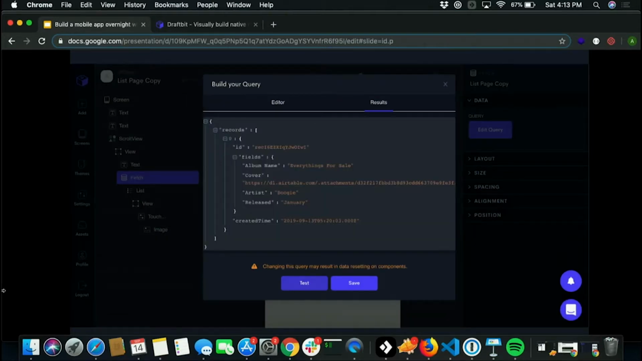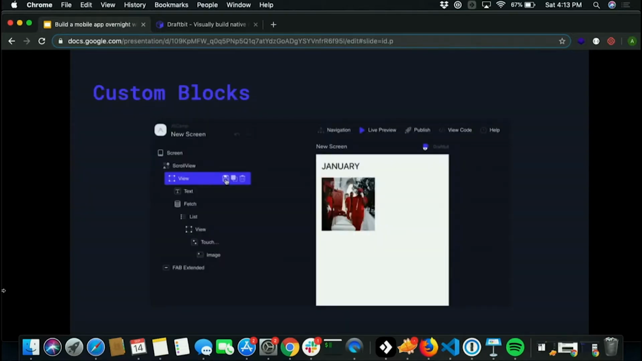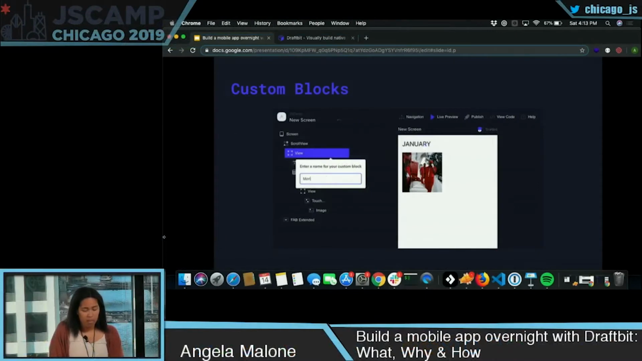And so here I'm just testing the results and seeing only one album pulled through for January. And once all that looks good, the album appears. One of our other cool features is custom blocks.